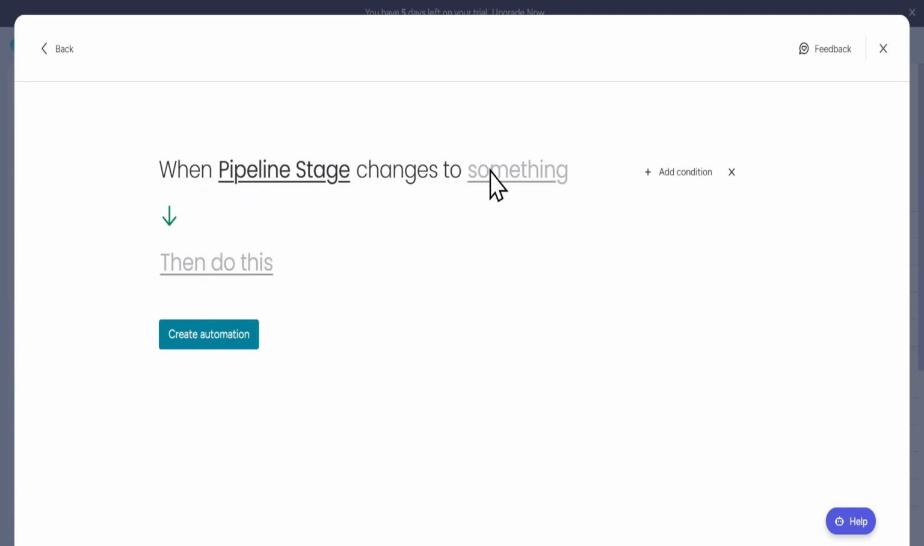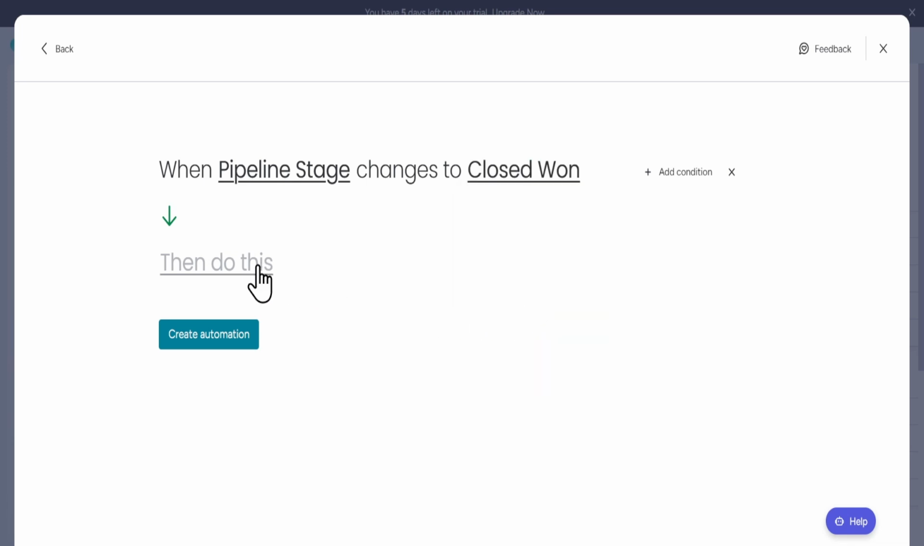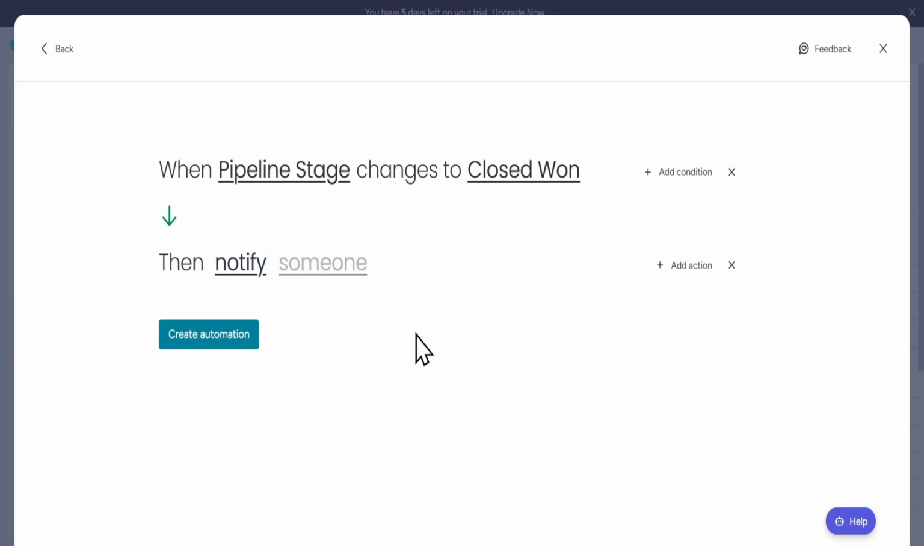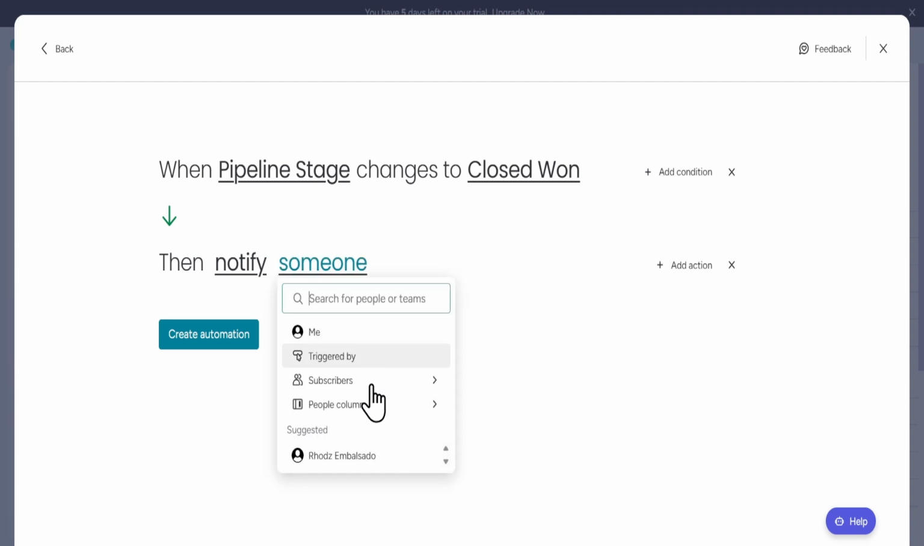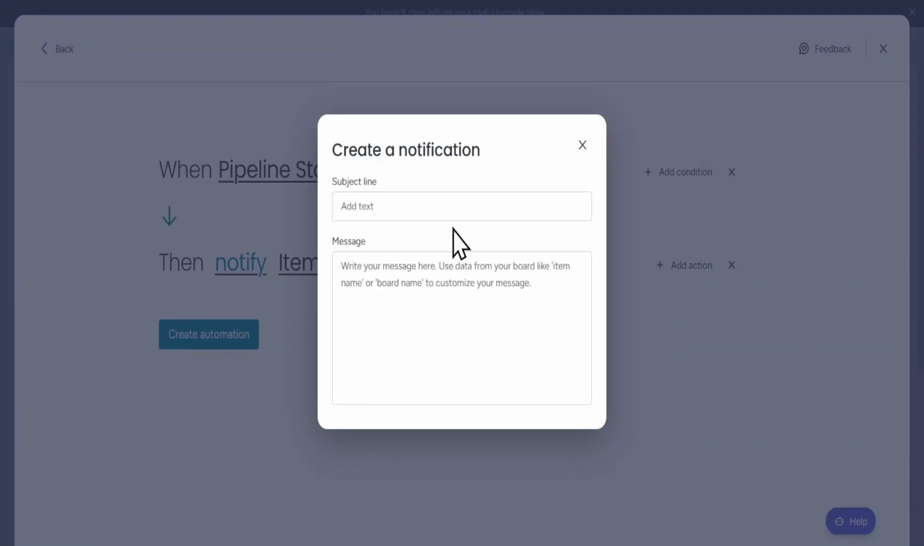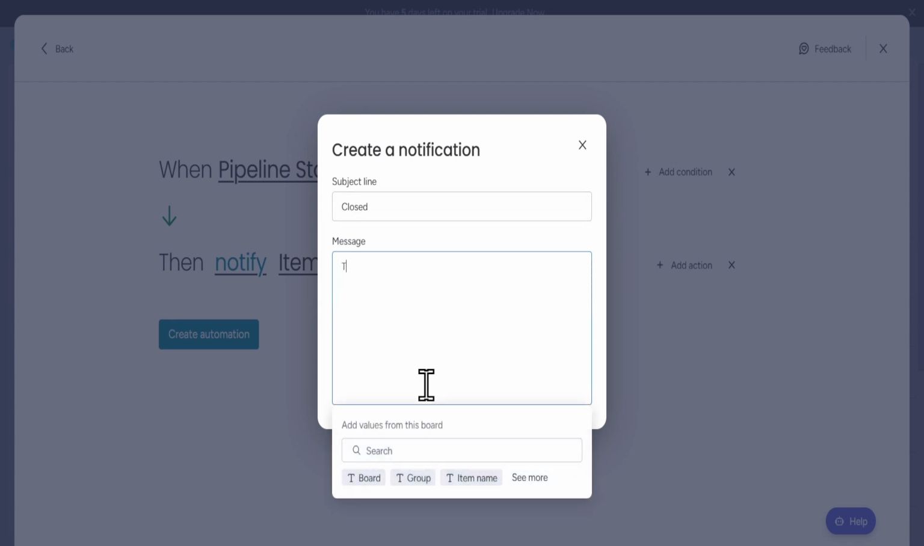From here, move to the Deals Pipeline board to repeat the same process for another pipeline. Click Automate, then Create, and select Create from Scratch. Choose when this happens, then when status changes to something, click the Status field and select Pipeline Stage. For this example, set the stage to Closed Won, then click then do this and choose Notify Someone. Click the Recipient field, select Deal Owner, and then click Notify so you can enter the message details. Add your subject line, type the notification message, and click Create Automation.